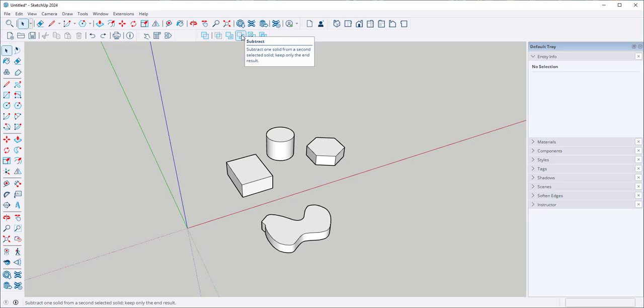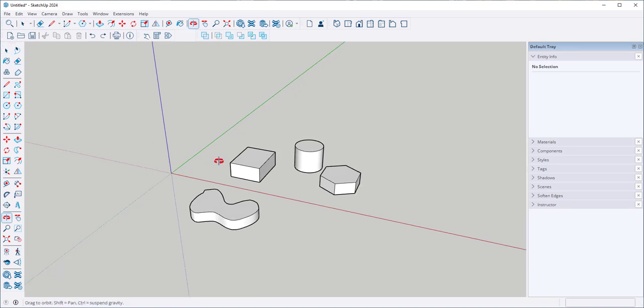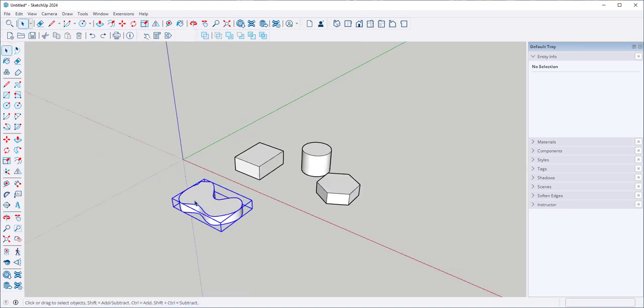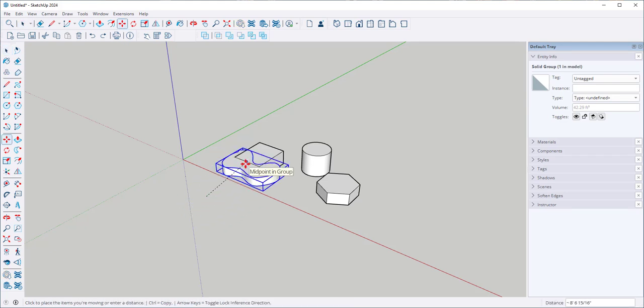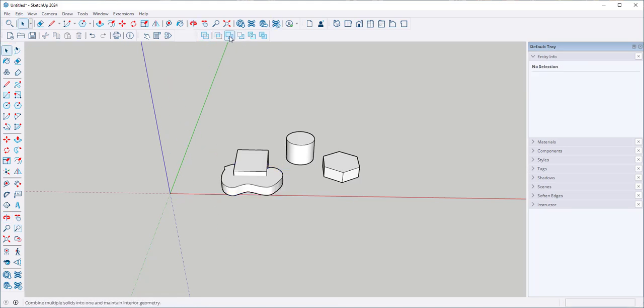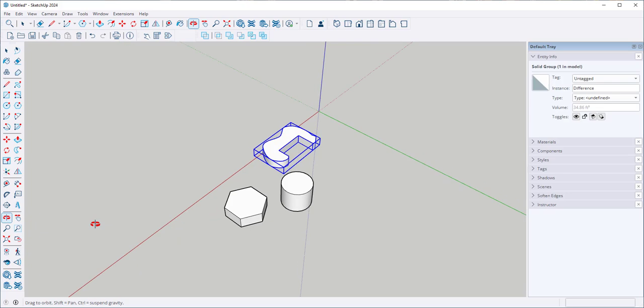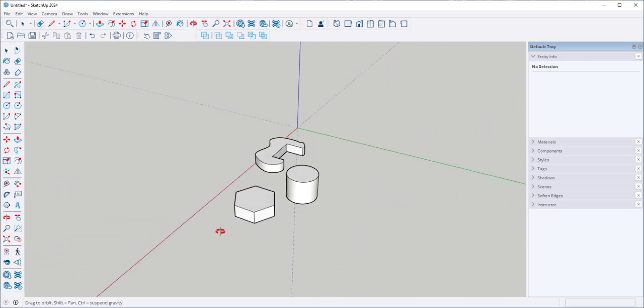Subtract subtracts one solid from another and keeps the end result. So I could move this over here, and then I have to subtract in a specific order because I get a different result if the order is different. Subtract this from this, and that's the result.